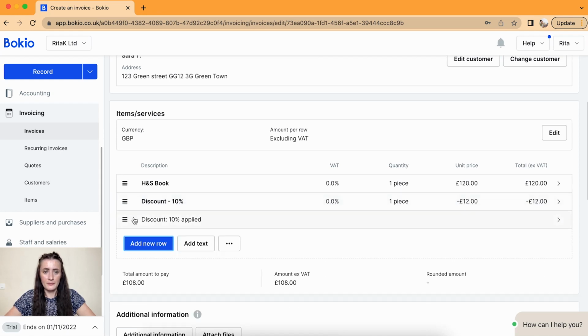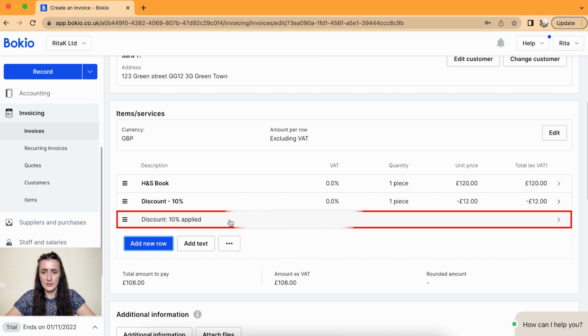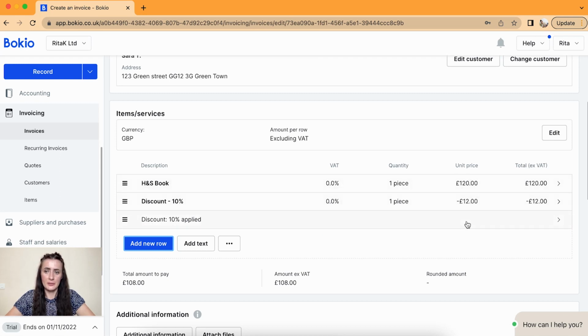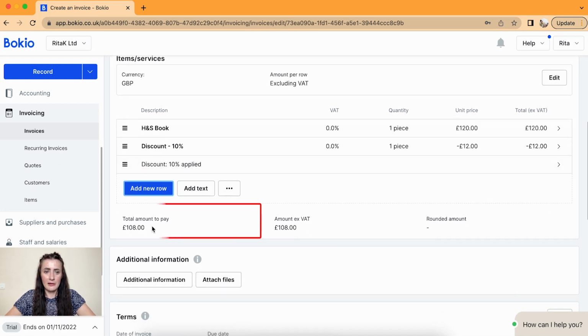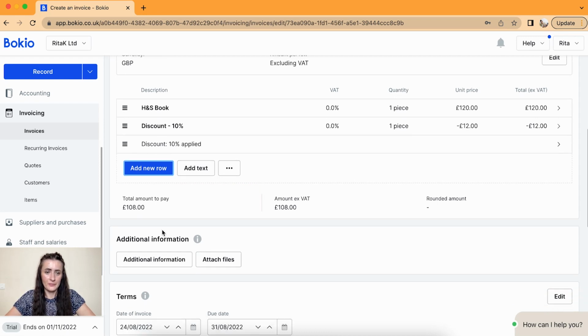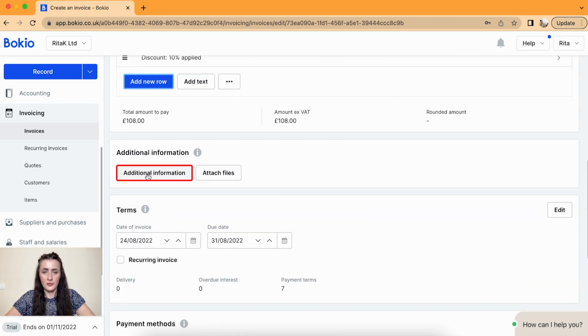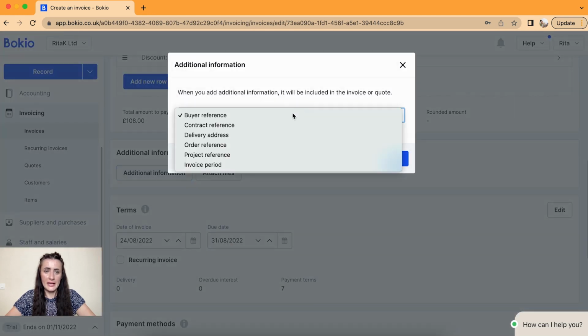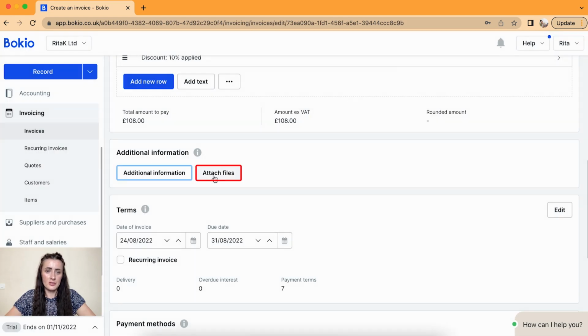I can move it above and I can add a text discount there. So now 10% has been applied and our total amount will be 108, what the customer will need to pay. You can add additional information, so for example delivery address or order reference or maybe invoice period. Otherwise you can leave it blank. Also we can attach files like supporting documents or contracts if required.